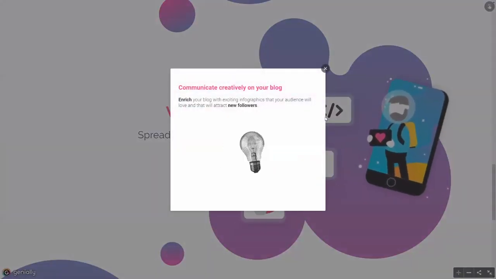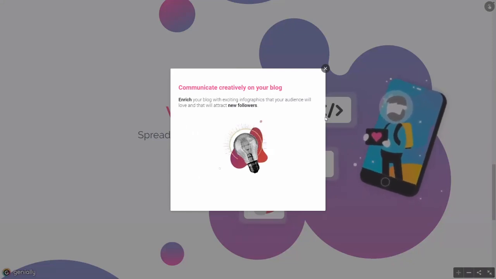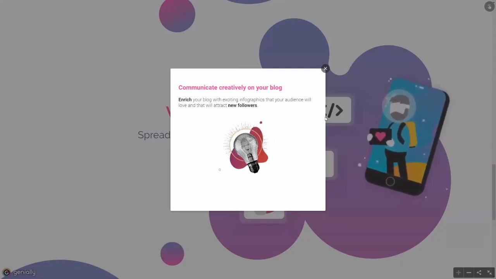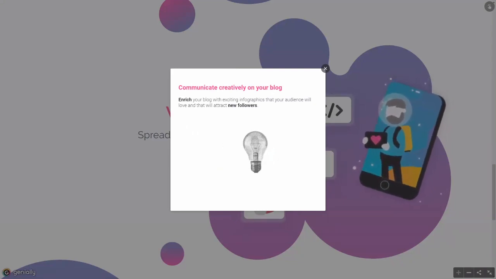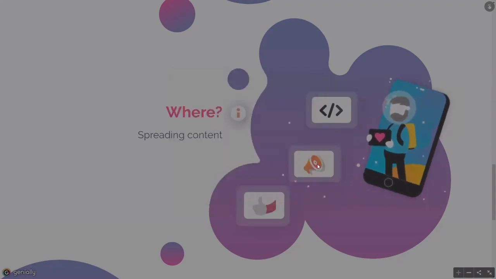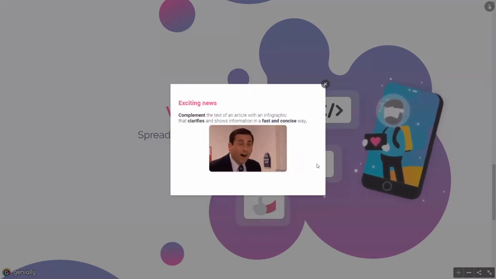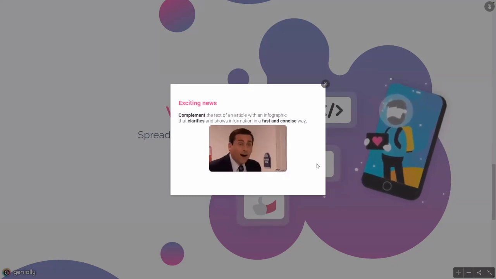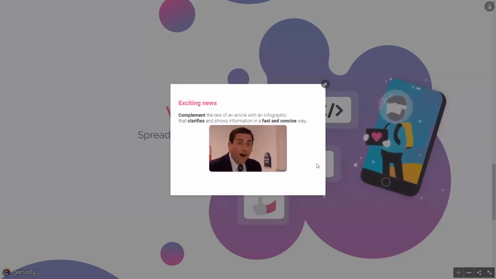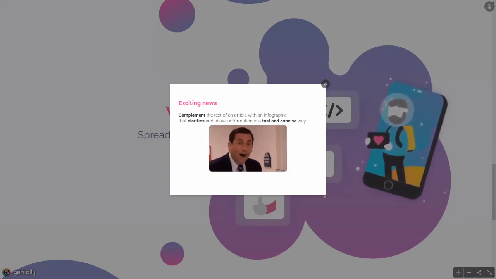So, for example, you can unleash your creativity and communication on your blog by enriching it with infographics that your audience will love to see and that will help you reach new followers. An infographic is also the perfect complement for a news article of any type or for marketing and communications agencies. You can illustrate the content of an article by showing that information in a fast and concise way.